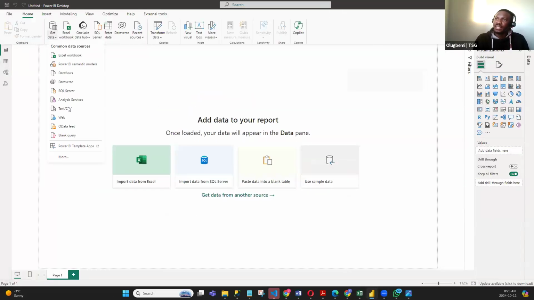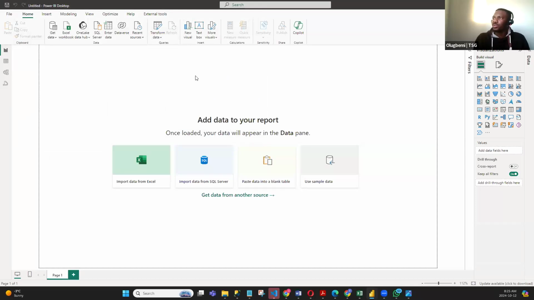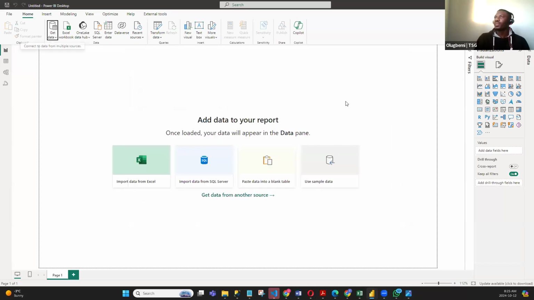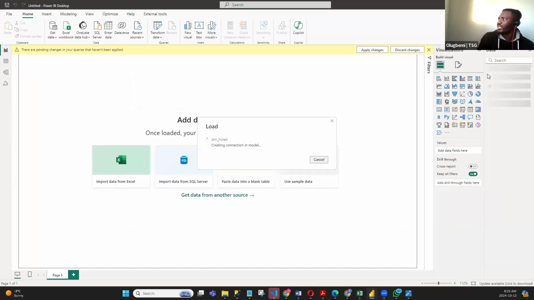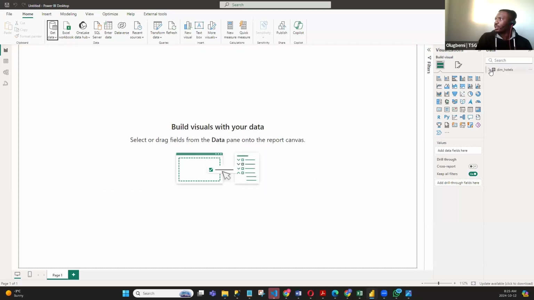So let's click on get data, text/CSV, and let me bring in Dim Hotels. So this will load for a second. Then we click on what? Load data. So immediately you click on load data, look at this part, you see the data sets will come in here. Awesome. So we have our Dim Hotels table, but we are not working on it yet. We still want to bring in the rest of the data set.